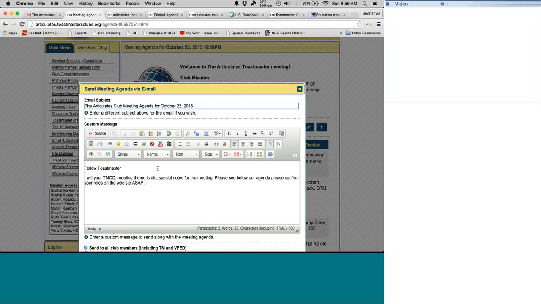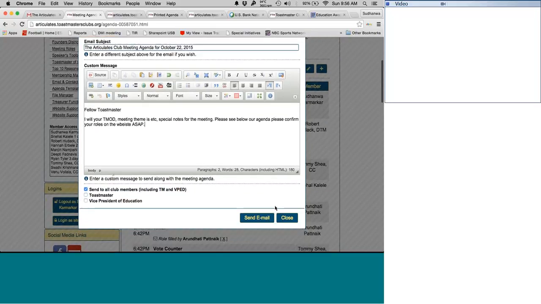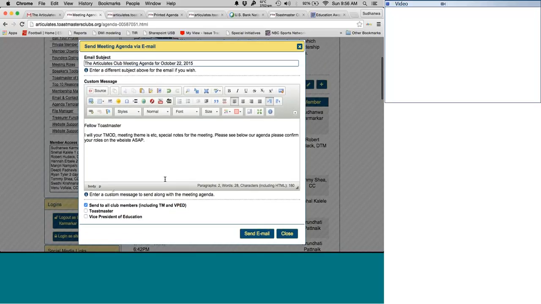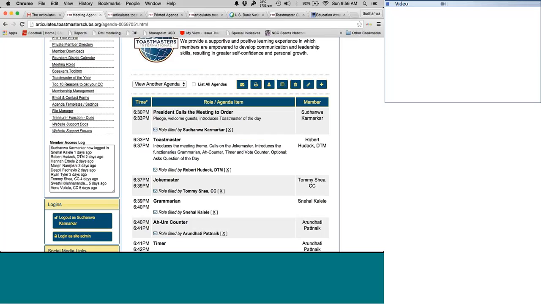That is it. You can send a reminder email as a Toastmaster like this, so that everyone will log into their agenda and confirm their roles. You can send this email to all the club members, and you don't have to enter any email addresses. This will automatically send it to all the club members.